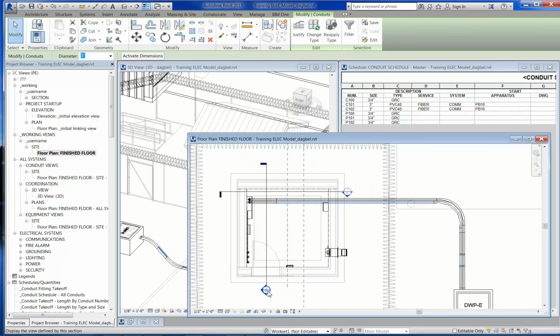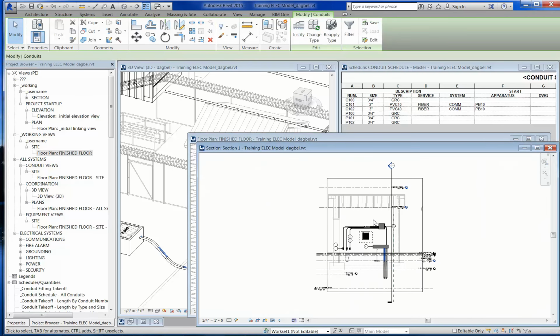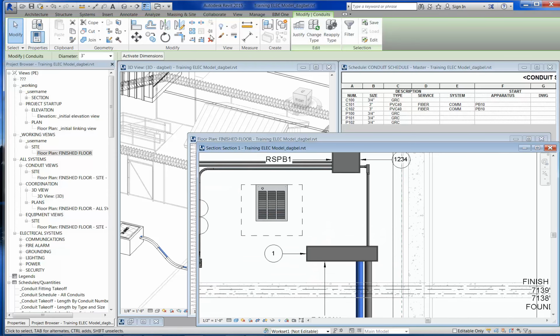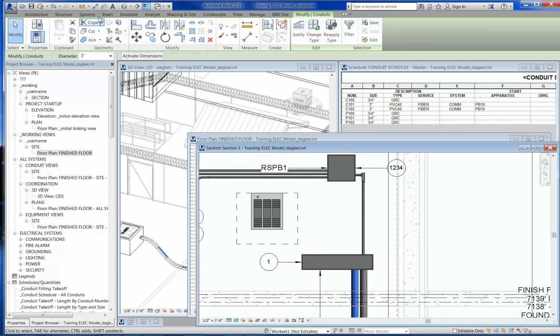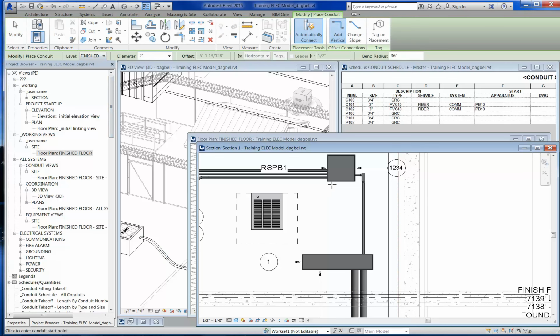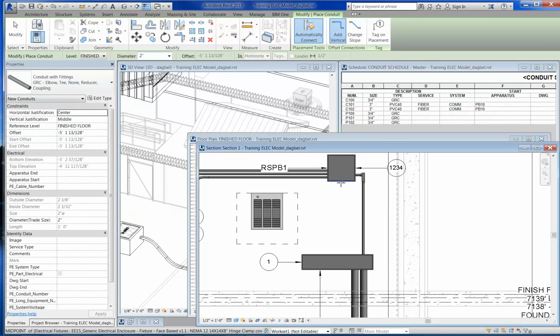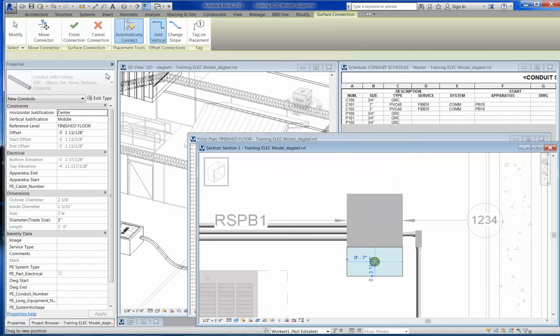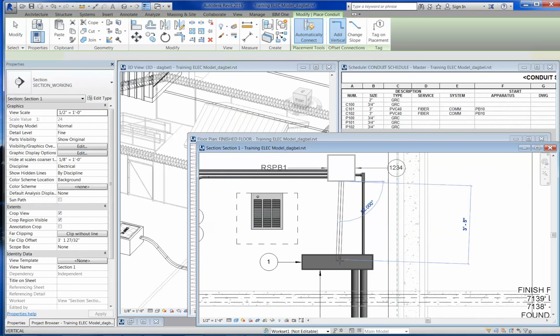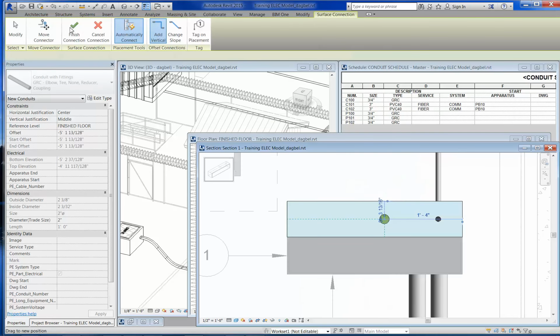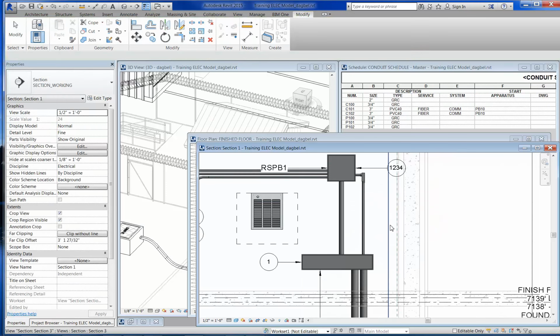And from there we'll take a look at the section view, and we'll go ahead and throw a conduit in here. We'll use this to simulate you perhaps forgot to number this conduit and it's just hanging there in the system. So we're going to use a GRC. It's 2 inches, that's fine. Then we'll just connect it from that pull box to that wireway. And let's do 2 for good measure.